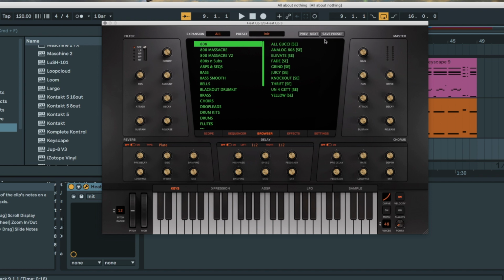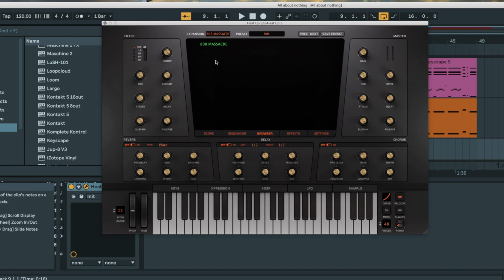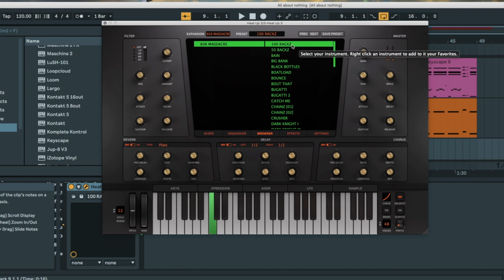So let me go back to all my expansions. I have a couple of their expansion packs: the 808 Massacre, version 1 and 2, Blackout, the EDM Monsters, Studio Essentials, and Trap Empire. Those are the ones that, when I initially heard them, I was really impressed by. So let me see if I can find a low end bass that sounds okay.